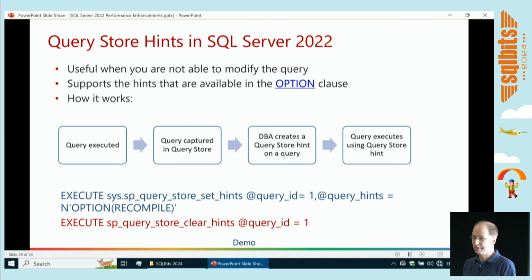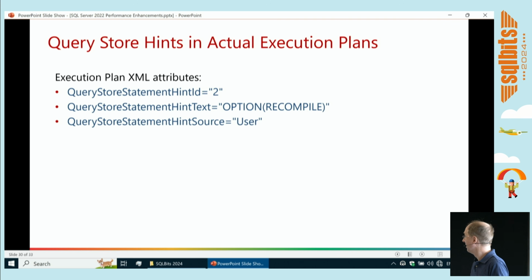There was something else before called plan guides, which still exists, but this is like a replacement. That was much more difficult to use, but this is really powerful, really easy to use. And if you look at an actual execution plan, you can go into the XML, and then you can see that there's been one of those query store hints, if you want to see for sure what's going on, if it's coming into play or not.